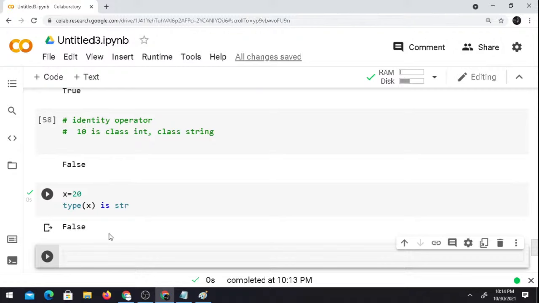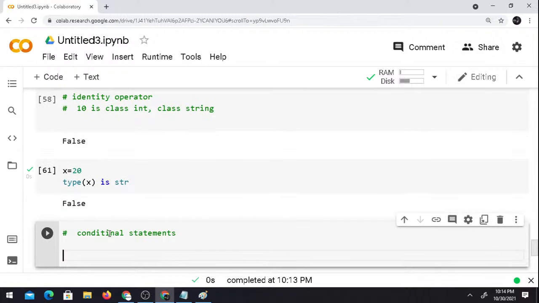Fine. Now let's move forward and see another part, that is called the conditional statement. So what is a conditional statement? Conditional statements are the ones in which we evaluate a condition to be true or false.